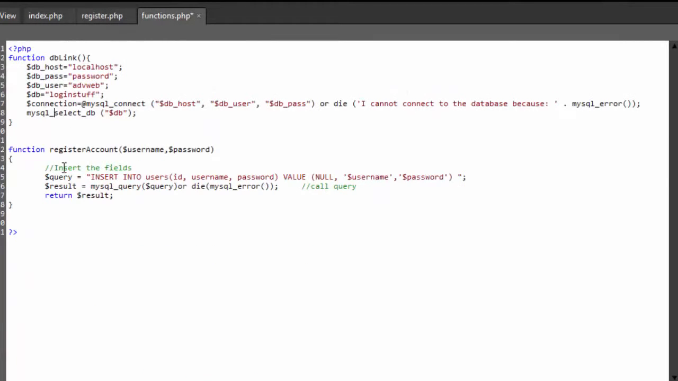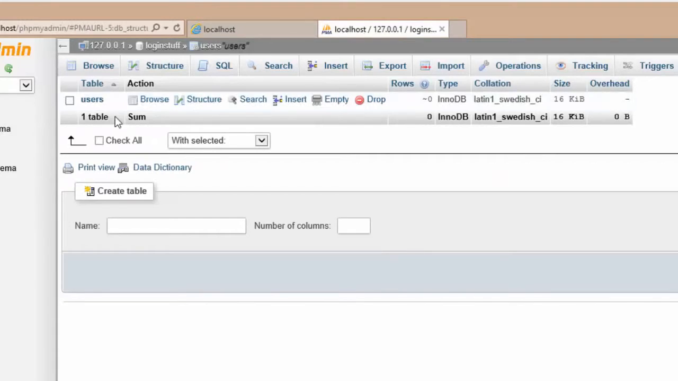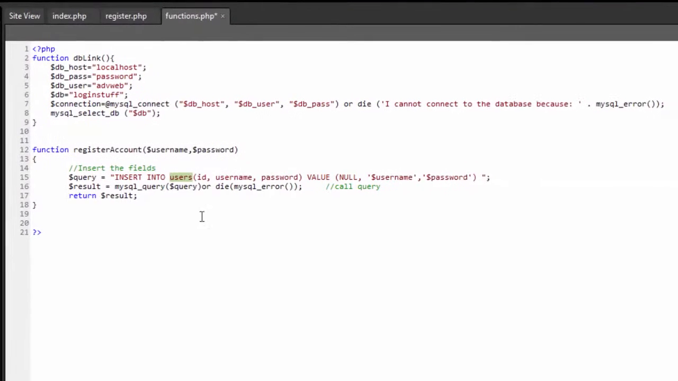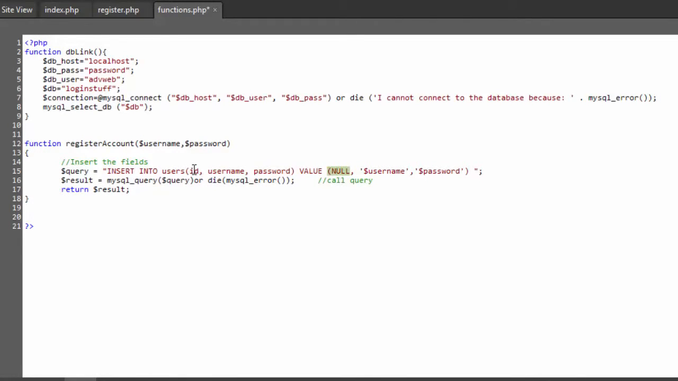The next section is the register account. This is where we feed the information in. This is our MySQL, the command that makes things happen. What we're doing here is saying insert into the users table, which is the one we just created, the following information: the ID, the username, and the password.